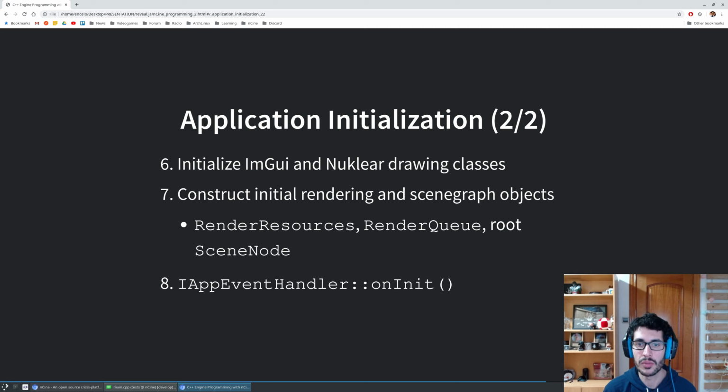We initialize ImGui and Nuklear if they are enabled, and then we will construct the initial rendering or scene graph objects, like for example the rendering resources, the render queue, or the root scene node. This is the first scene node that you can use to add your child scene nodes and create your scene. And then it's time to call the onInit in your app event handler. So now it's time for your application to create and initialize its own resources.